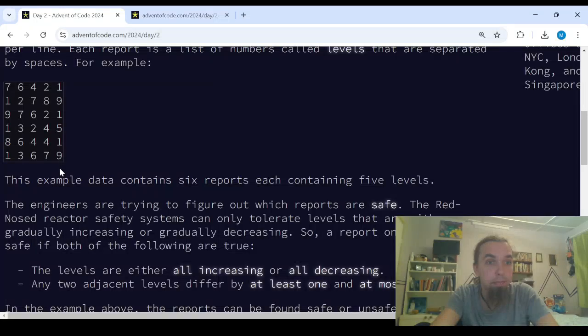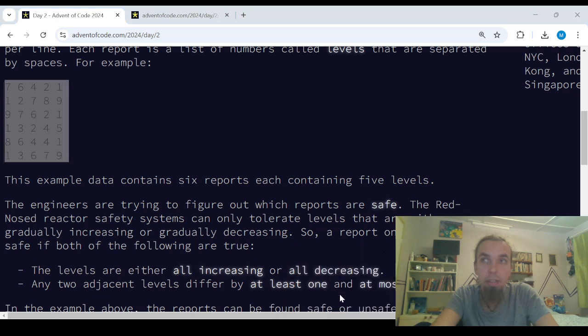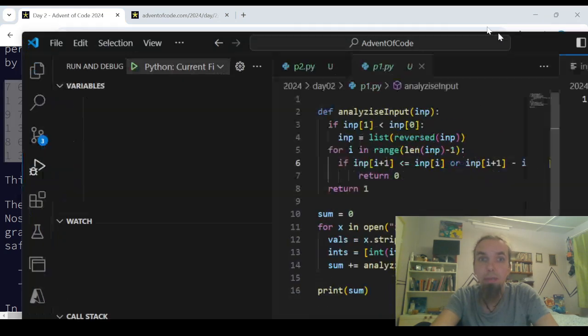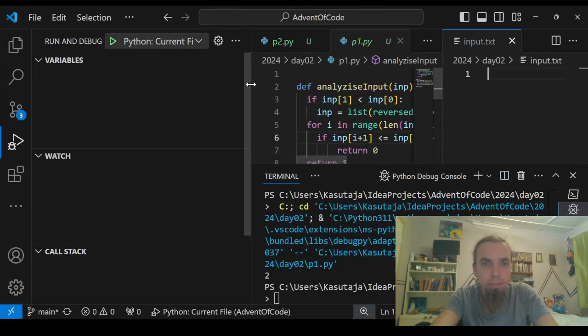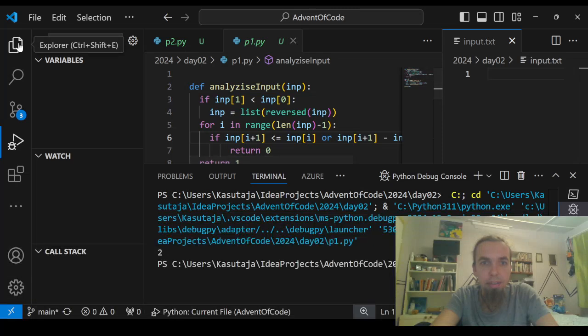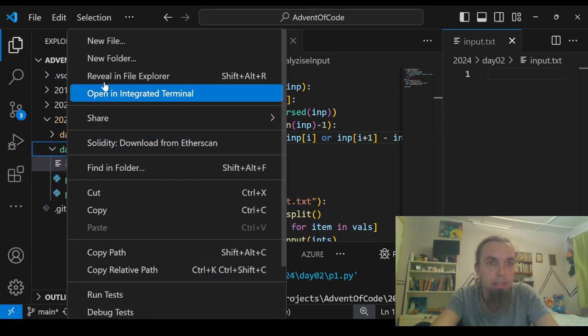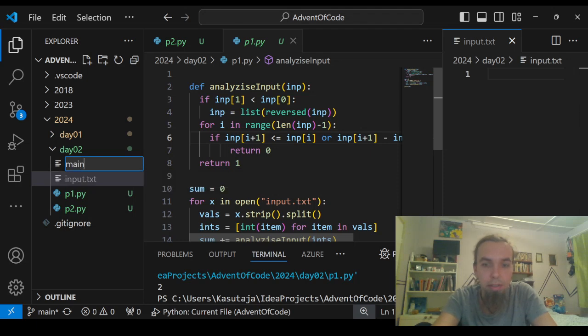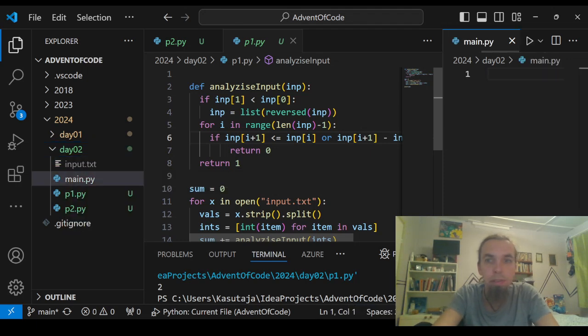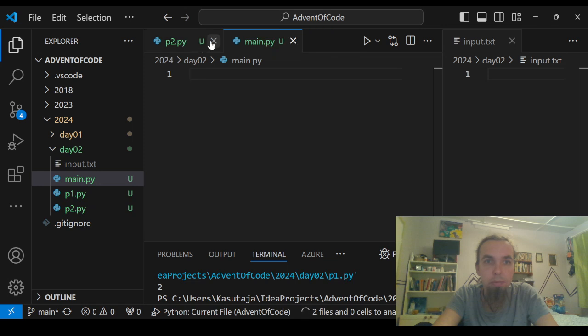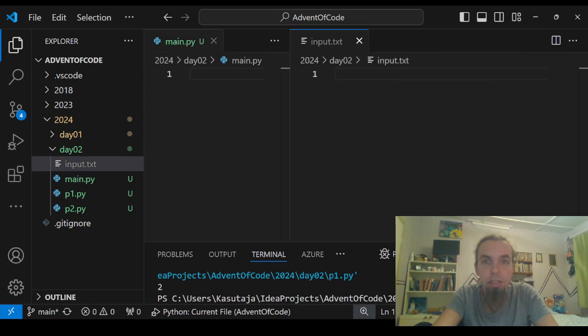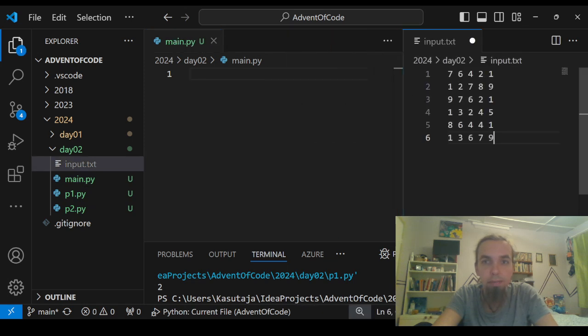All right, let's try to do it. I will take my test data and let's see where my Visual Studio is. All right, let's do day 2. Let's make a new file, let's call it main.py. Let's remove these things and put the input data over here.